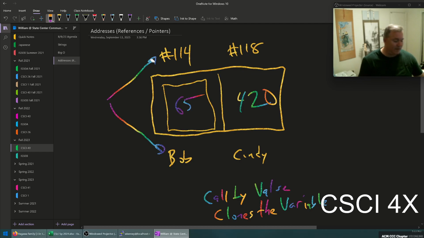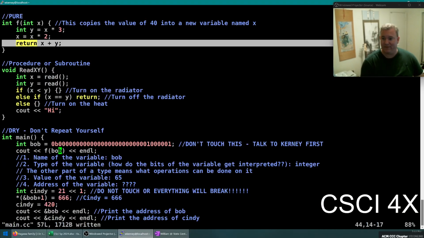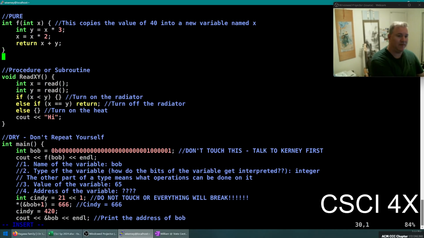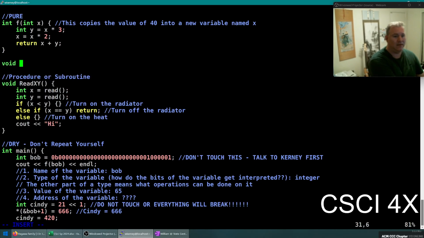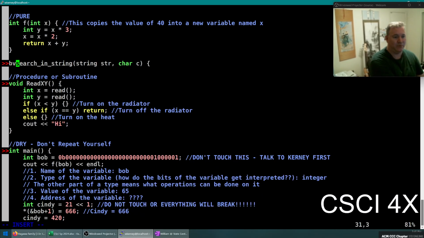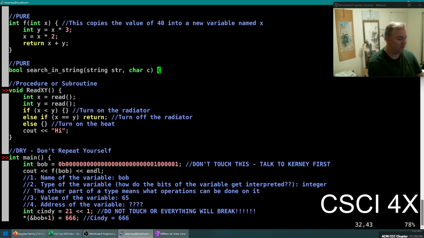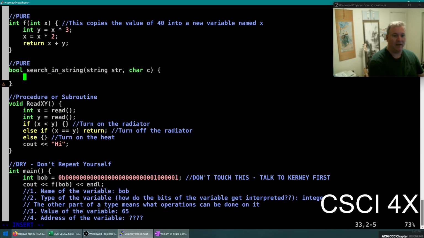Okay? So what if we had a function like this, void search in string, and we're going to take a string str and a character c, and we'll even make this bool, and heck, we're going to make this a pure function. Why not? Let's do this. Okay. And so what we want to do is see if the character c appears within the string s anywhere. Okay, let's see if we can get it to focus on me again. Who cares?